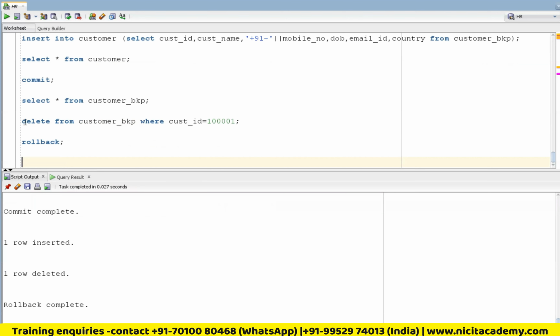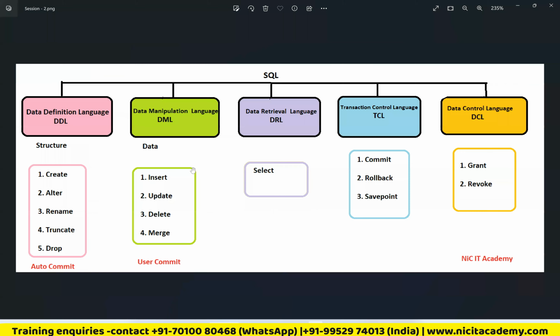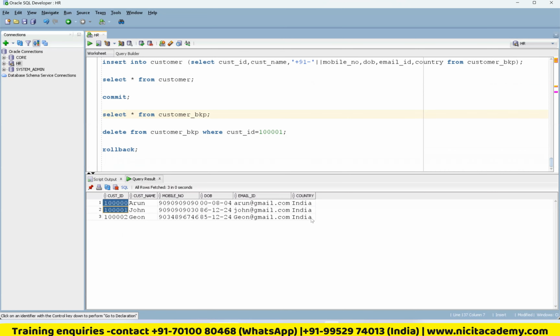So why can rollback be applied? Because the delete statement is a DML statement. For a DML statement, you can do the rollback, right? If I do rollback, it will be rolled back up to the last commit point. You will have all the data now.